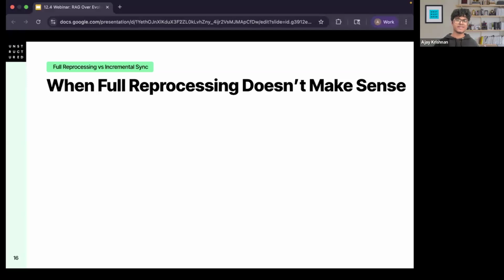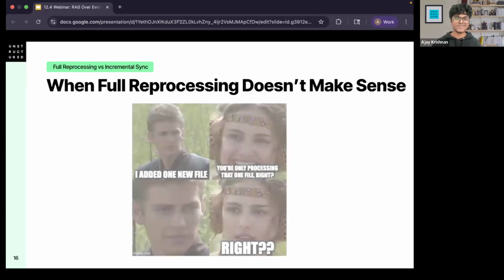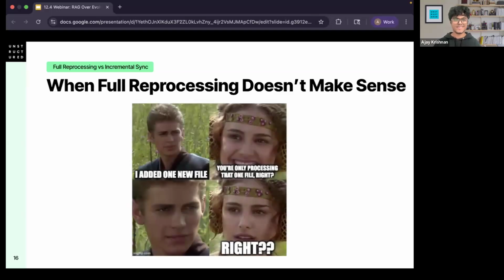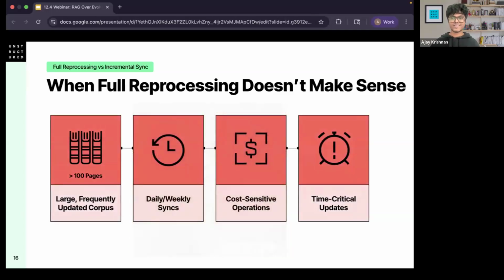But there's also places where it can fall apart. And to convey the exact reason why it can, here's just one single meme. So, yeah, pretty much. You just added one file, all of your other files haven't really changed. So why bother processing all of your previous files all over again? This isn't going to work when you're dealing with 10,000 or 100,000 documents and you're just adding one single new document. You don't really want to pre-process everything again.